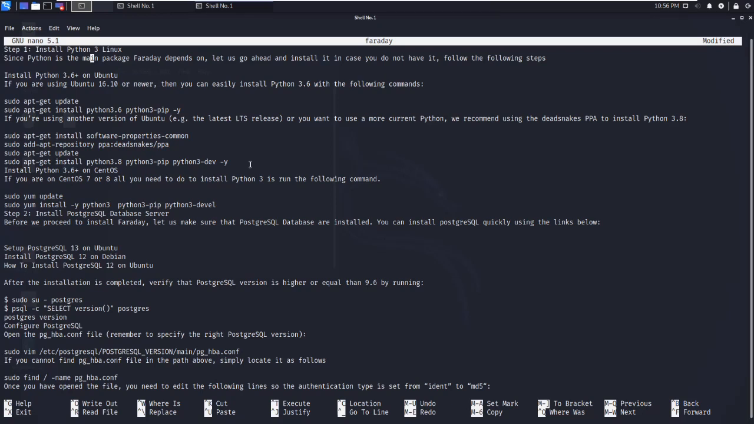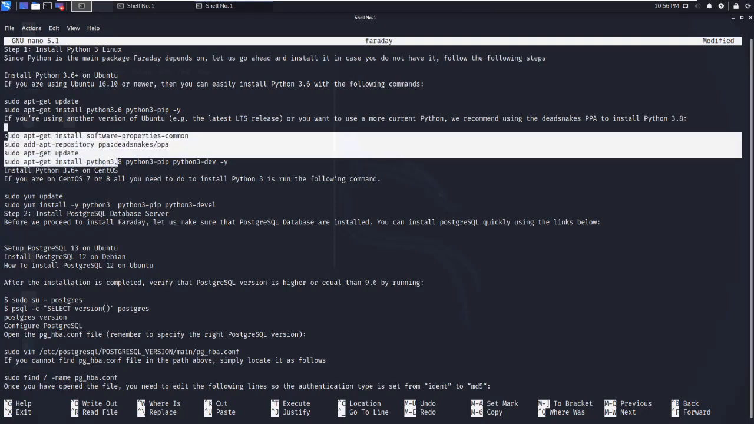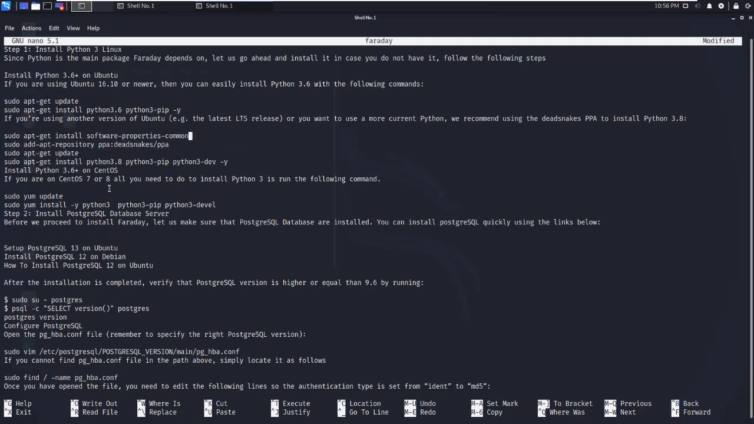The following step, if you have Ubuntu, you can install Python 3 with the following commands: sudo apt-get update, and then sudo apt-get install python3.6 python3-pip. If you're using another version of Ubuntu or another operating system, you can easily install Python on your system or further versions with the following commands.